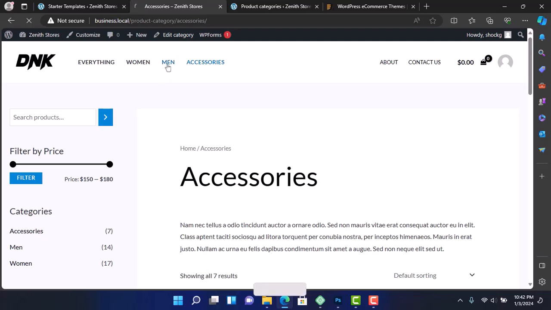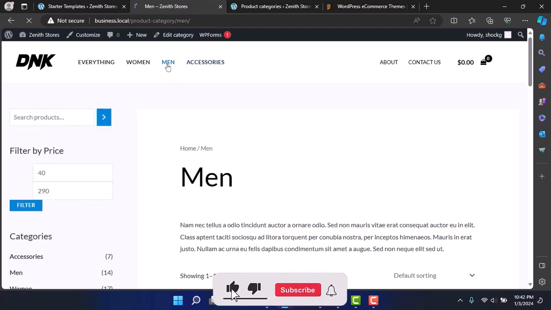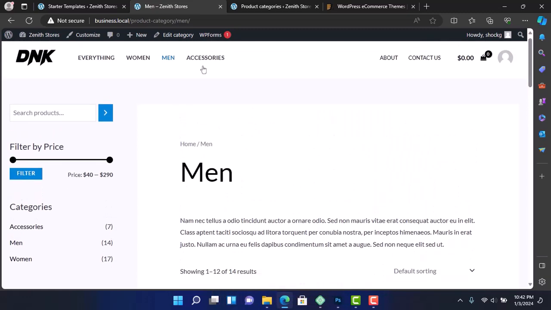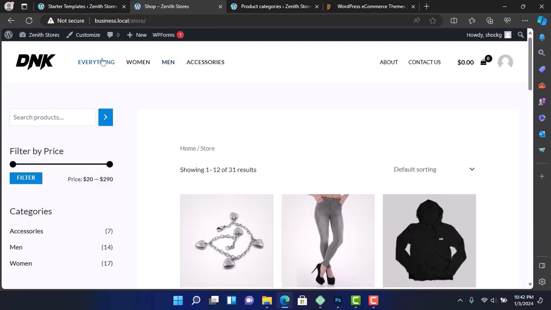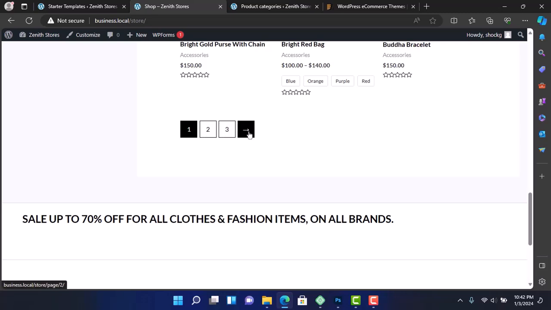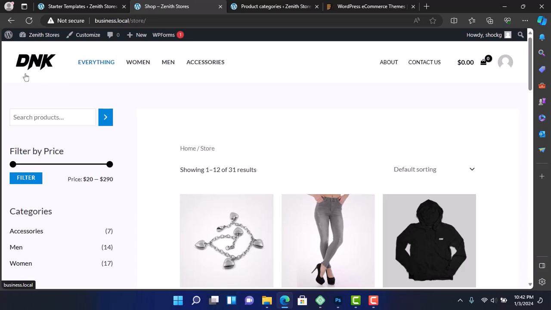If I click on men, it's going to take them to the different products in the men category. And if we click on everything, it's going to take our users to all products on our website, and here they have to navigate to the next page and so on. We are going to start off by changing our logo, and then we're also going to change our navigation links.